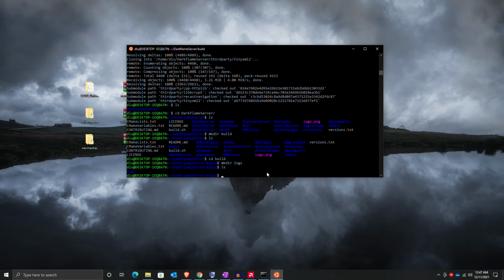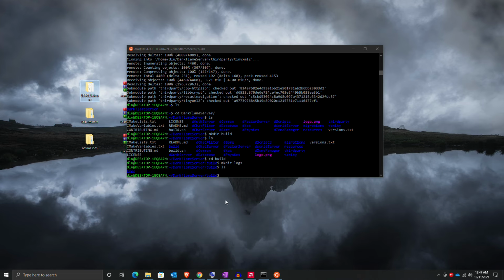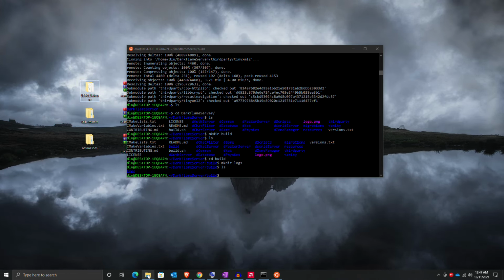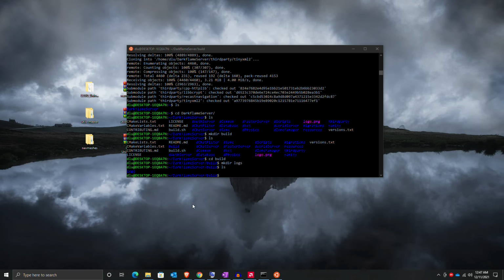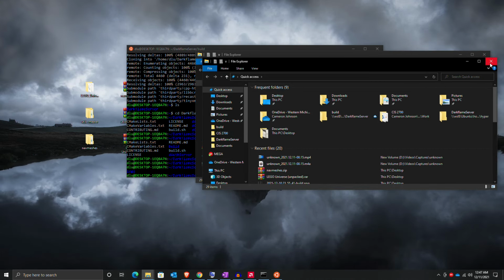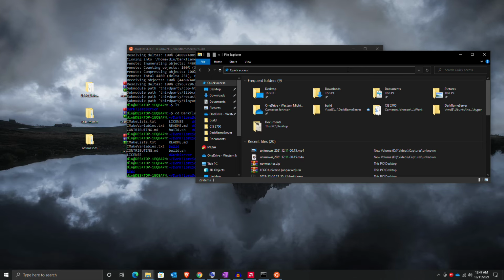So now we're done here. We can see that logs is now in here, and I just did that to show you an example of how to use it on the command line, but you can actually access these folders using File Explorer, which I'm assuming a lot more people are familiar with.